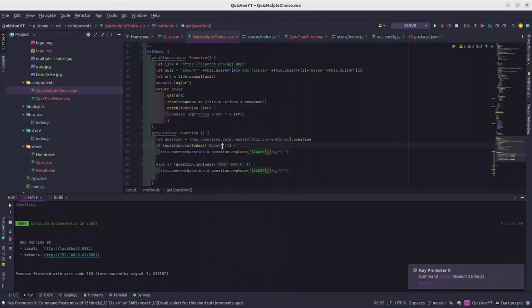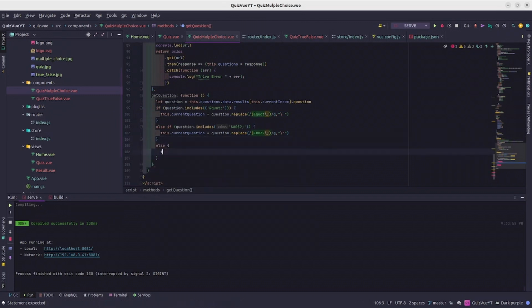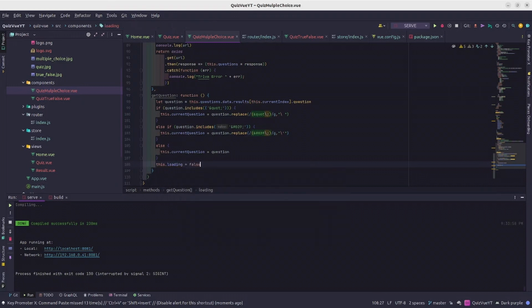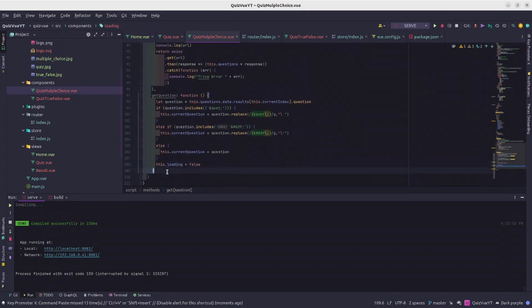This is basically because some of them are not rendered well, and it appends and code. So we're just gonna replace it to empty. Okay. Otherwise, this current question equals question. And we're gonna set loading to false, because we got the question.